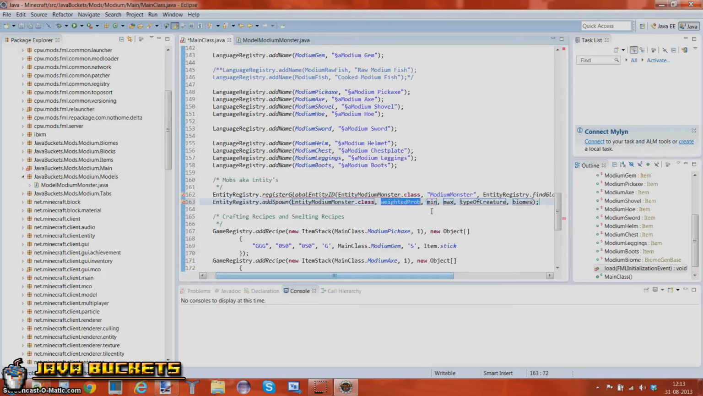Weighted prop. Alright, so this is the spawn rate of it. Now, let's make this a spawn rate of 4. The minimum amount of modium monsters that can spawn at the same place should be 2, and the max I'm gonna put as 5. So they spawn in groups from 2 to 5.